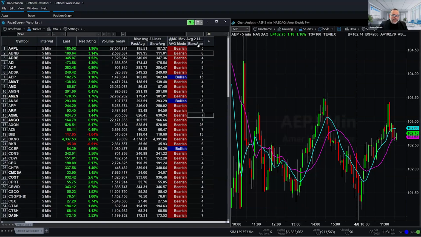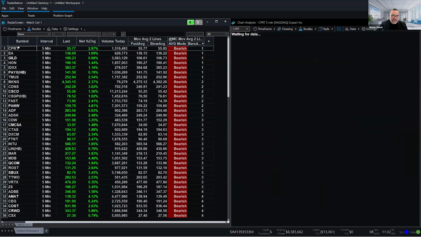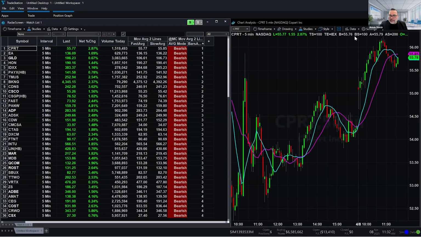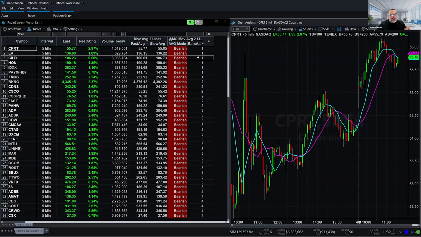But this gives me the ability to sort by bars ago. And if you double click on the column header, you can see that a lot of these have crossed recently, 1 bar ago. For example, CPRT, Copart Incorporated, you can see how the crossover happened 1 bar ago. So if it was a current crossover, you would see a 0, but none of the symbols that make up the NASDAQ 100 have crossed or are crossing right now.